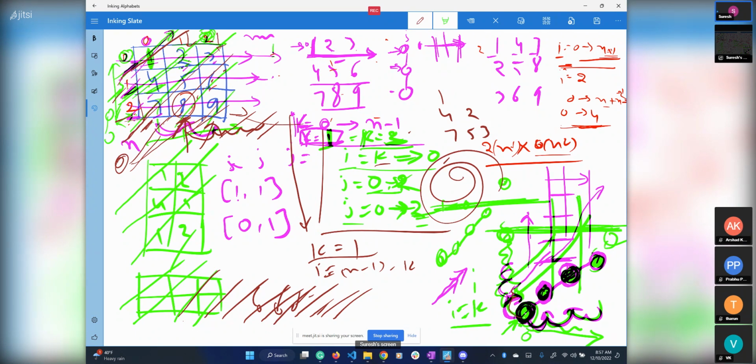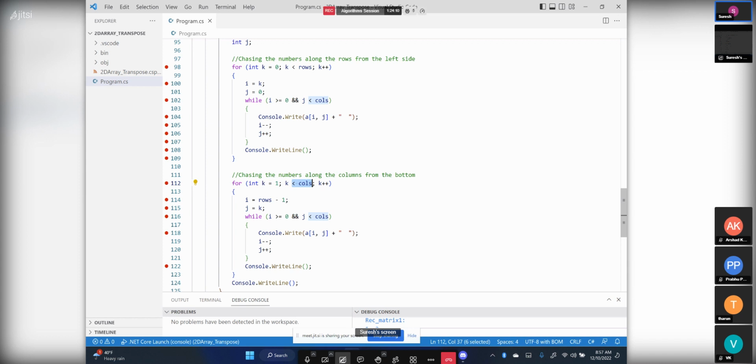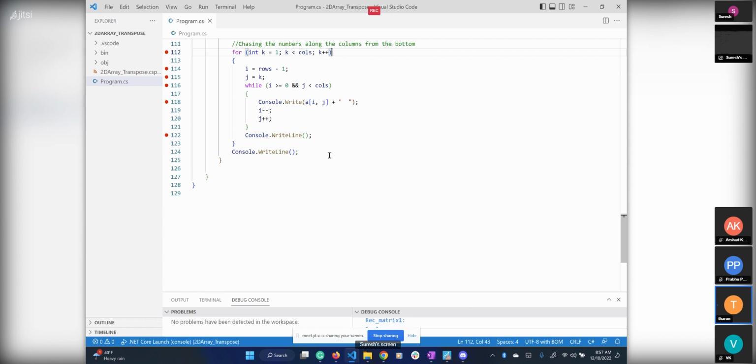Any questions, Tarun or Prabhu or Arshad? Are we clear on this one? I can show the algorithm here. Clear, Suresh. Tarun, any questions? No, it's clear, Suresh. Yeah.